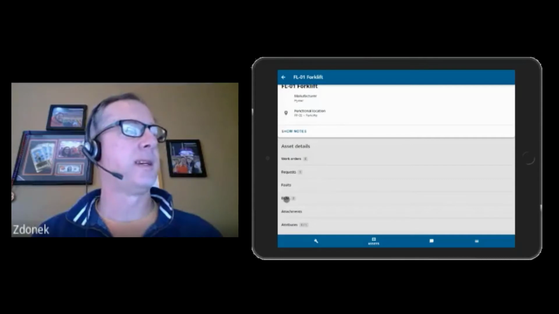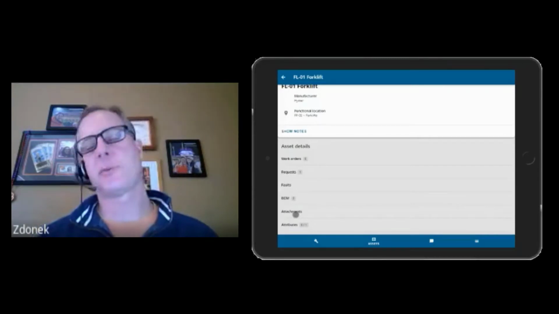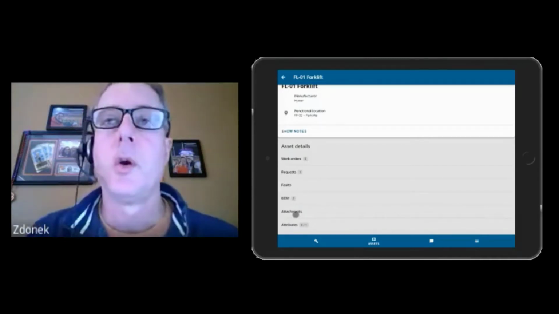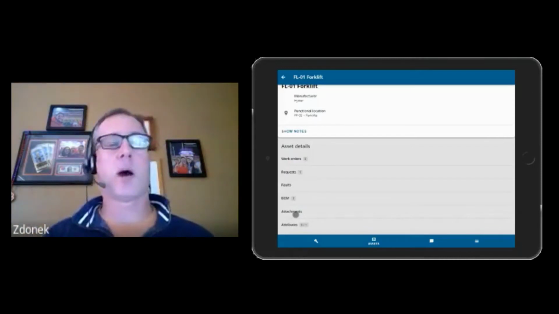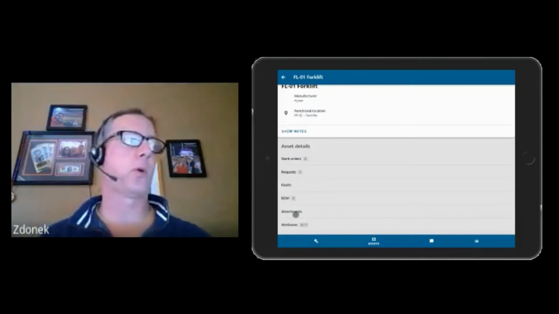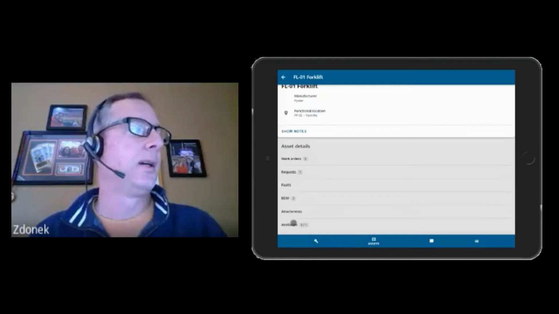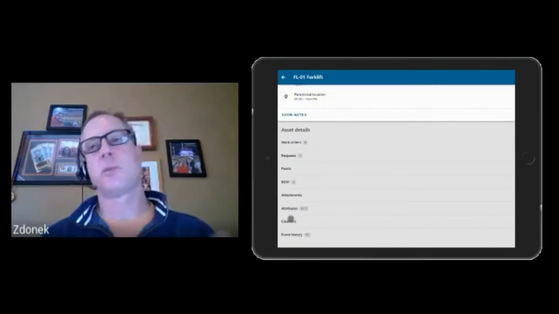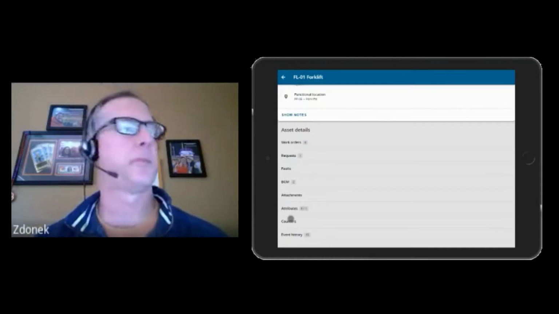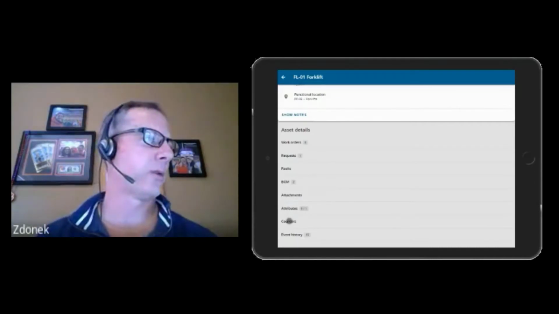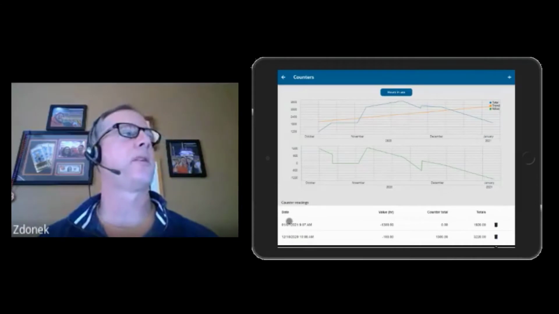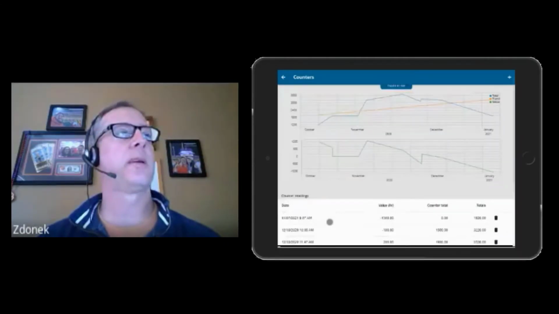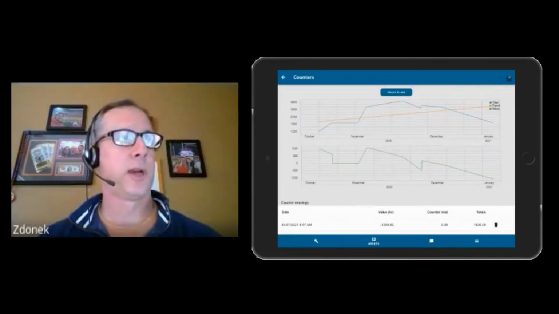I can look at its bill of material. I can look at any attachments. There may be a user manual or maybe a video on how to operate this forklift, or it could be anything. I can also look at any attributes that have been created. I can look at any counters. Maybe I have an odometer counter on this particular asset. I doubt I do on a forklift, but well, no, I was wrong. I do. So I can add a counter reading if I want to. I can create a new counter reading right here.